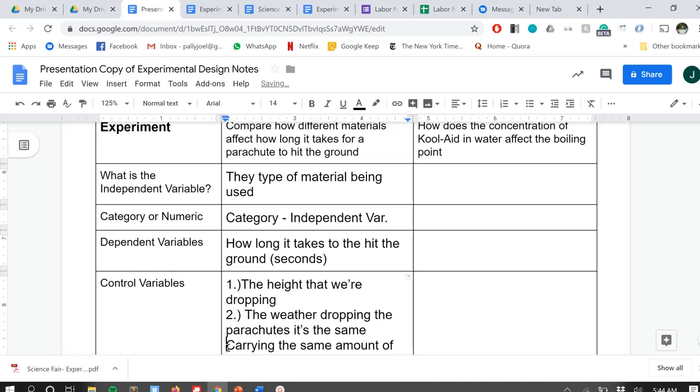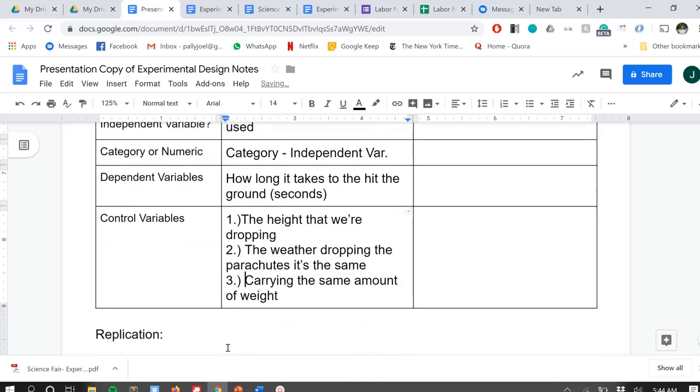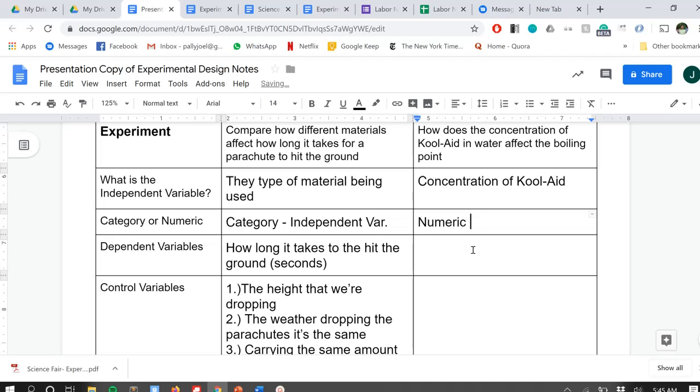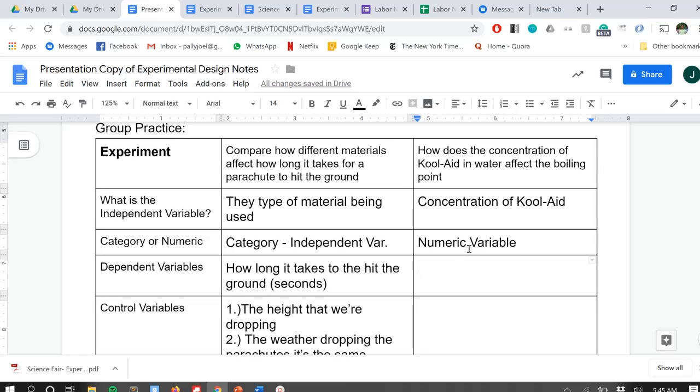So let's move on to the next experiment. How does the concentration of Kool-Aid affect the boiling point of water? The independent variable here is going to be the concentration of Kool-Aid. It is a numeric variable. The dependent variable is what we're going to measure the effect on. So we're looking at the boiling point.